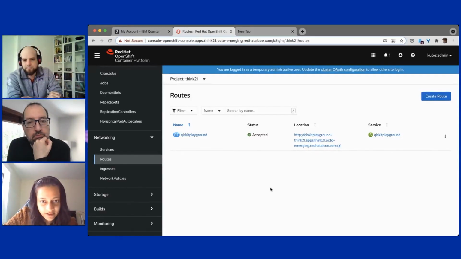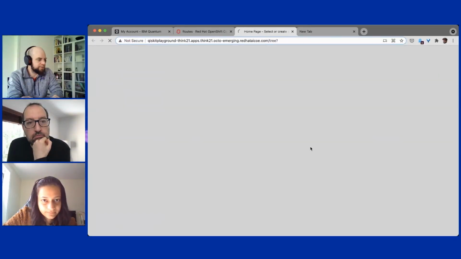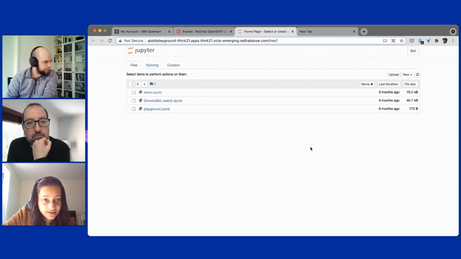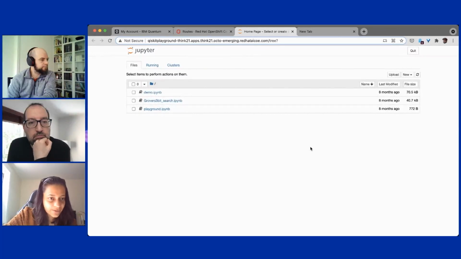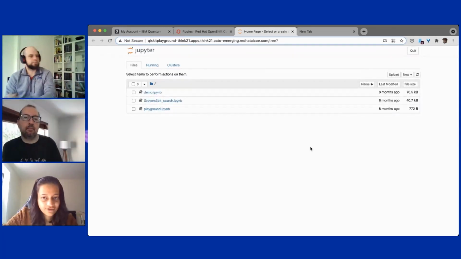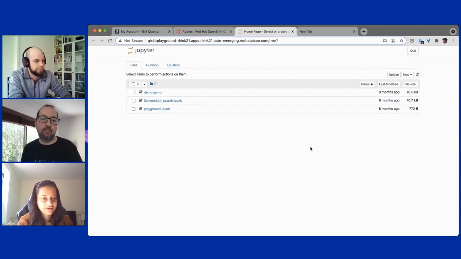So let's click on that HTTP Qiskit playground. Perfect. It's loading. Okay, so now you see that the Jupyter server is running, and we already have three Jupyter notebooks. I just had them by default. For people who are new at Qiskit, they can explore these notebooks and try the Grover search and simple Qiskit circuits. But now this is all yours. This is now your playground, Luciano.